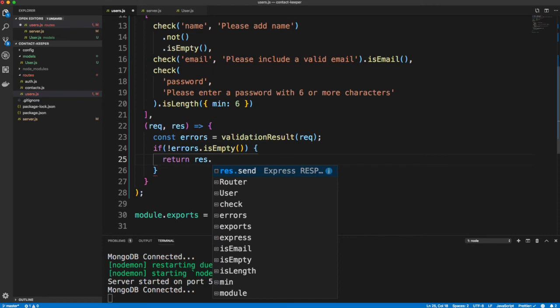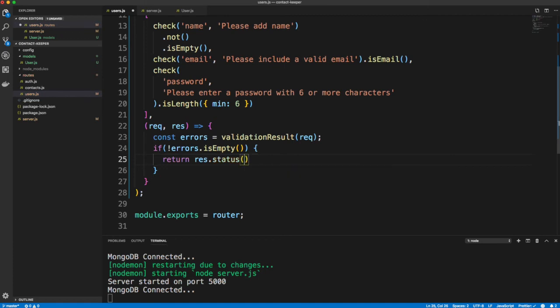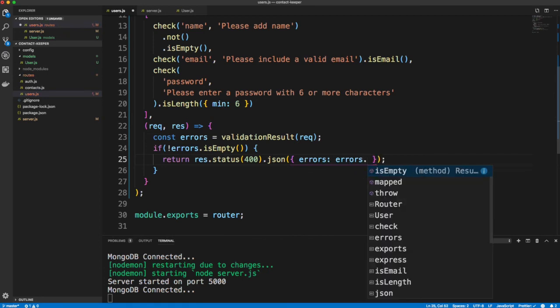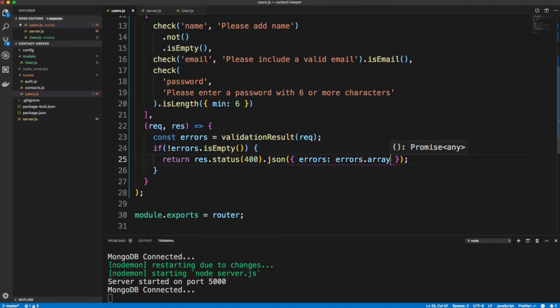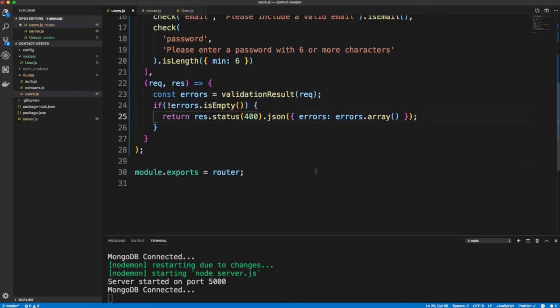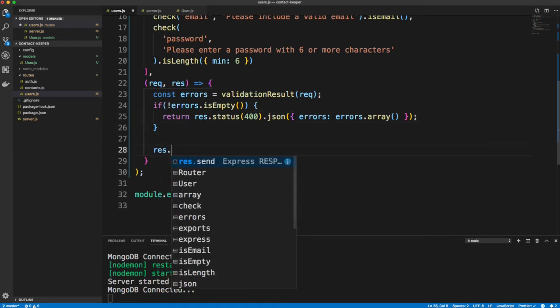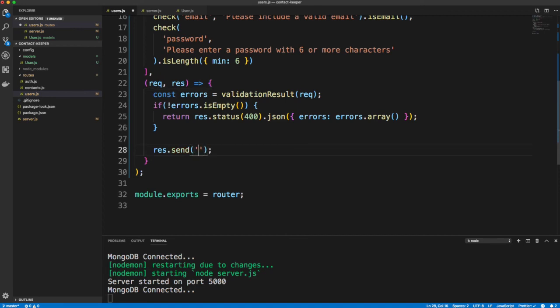Now to send a specific status, we can just say res.status, and I'm going to do a 400. Now in addition to that, I'm going to send some JSON data, so I can say .json. And in here, I'm going to say errors, and I'm going to set that to errors.array(), which is a method that gives us an array of the errors. Okay, and that comes from here. So that should give us an array of anything that's missing or just anything that's not right.